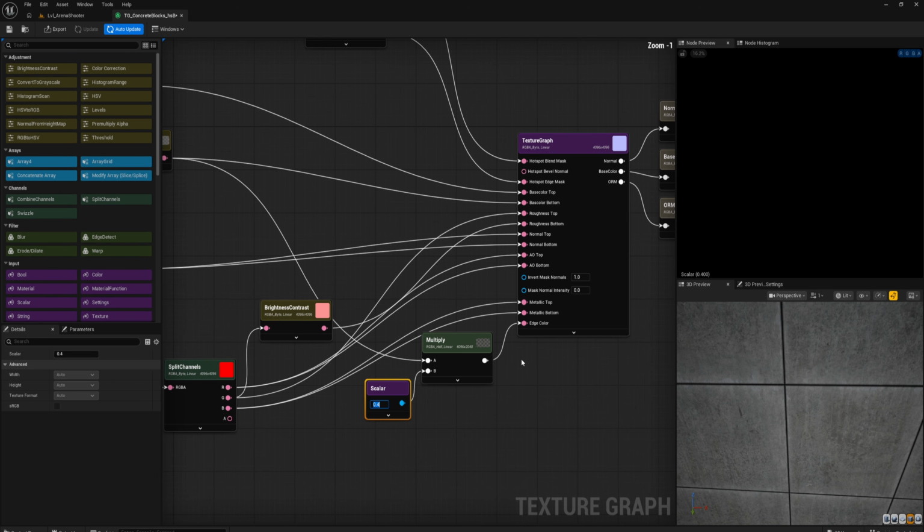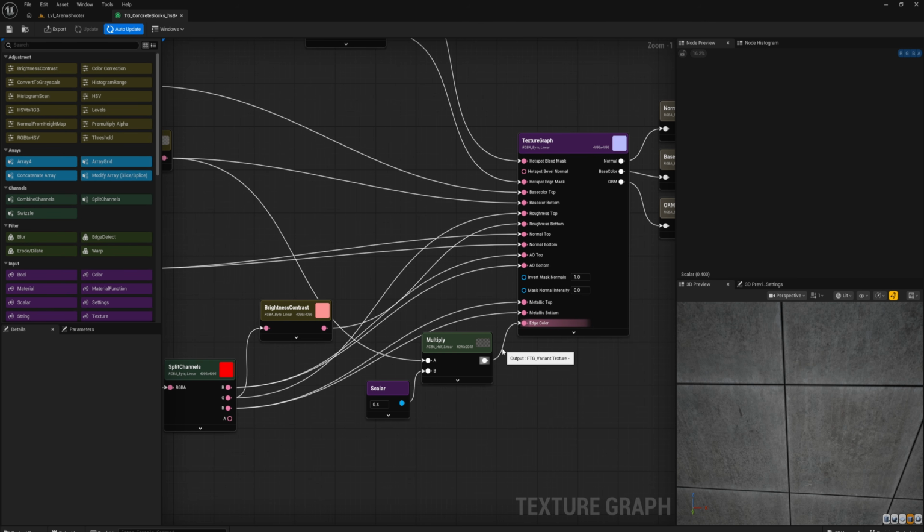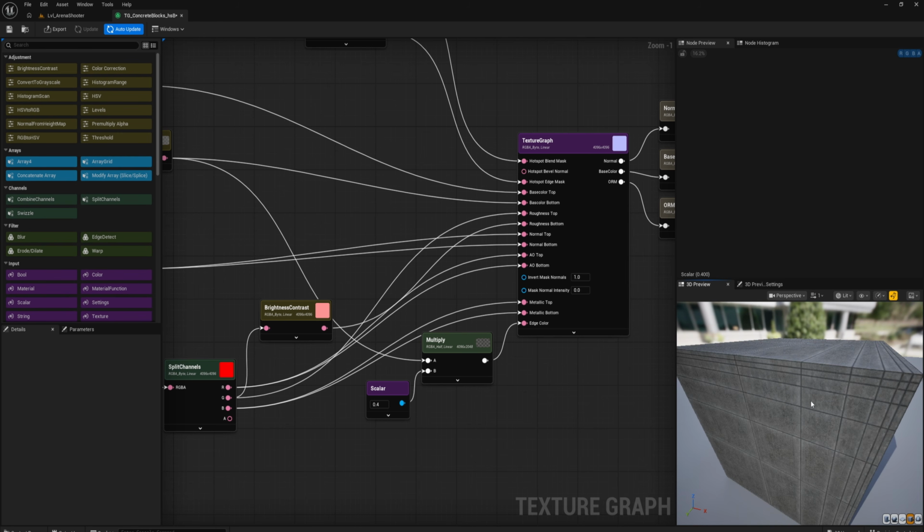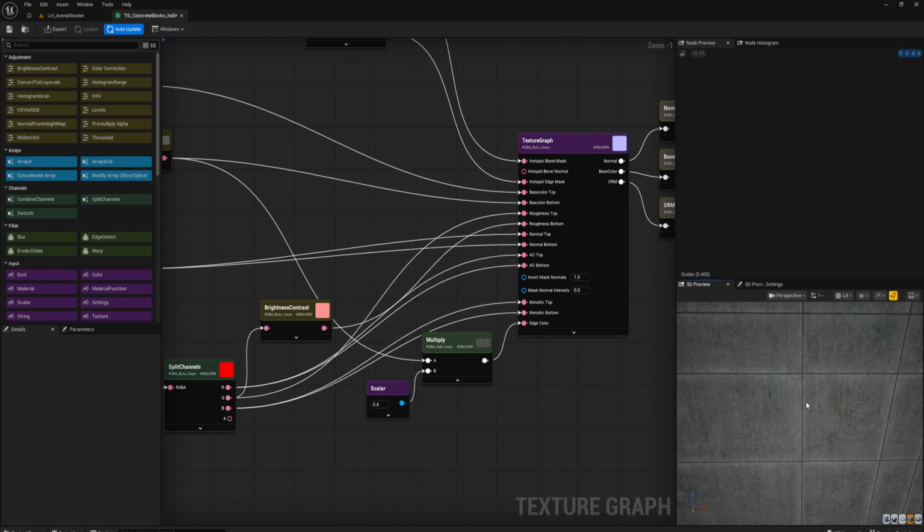And if you don't get an update, because sometimes this breaks, just disconnect this, alt click it, and then reconnect it. There you go. And now we're looking pretty good. So I'm going to save that.